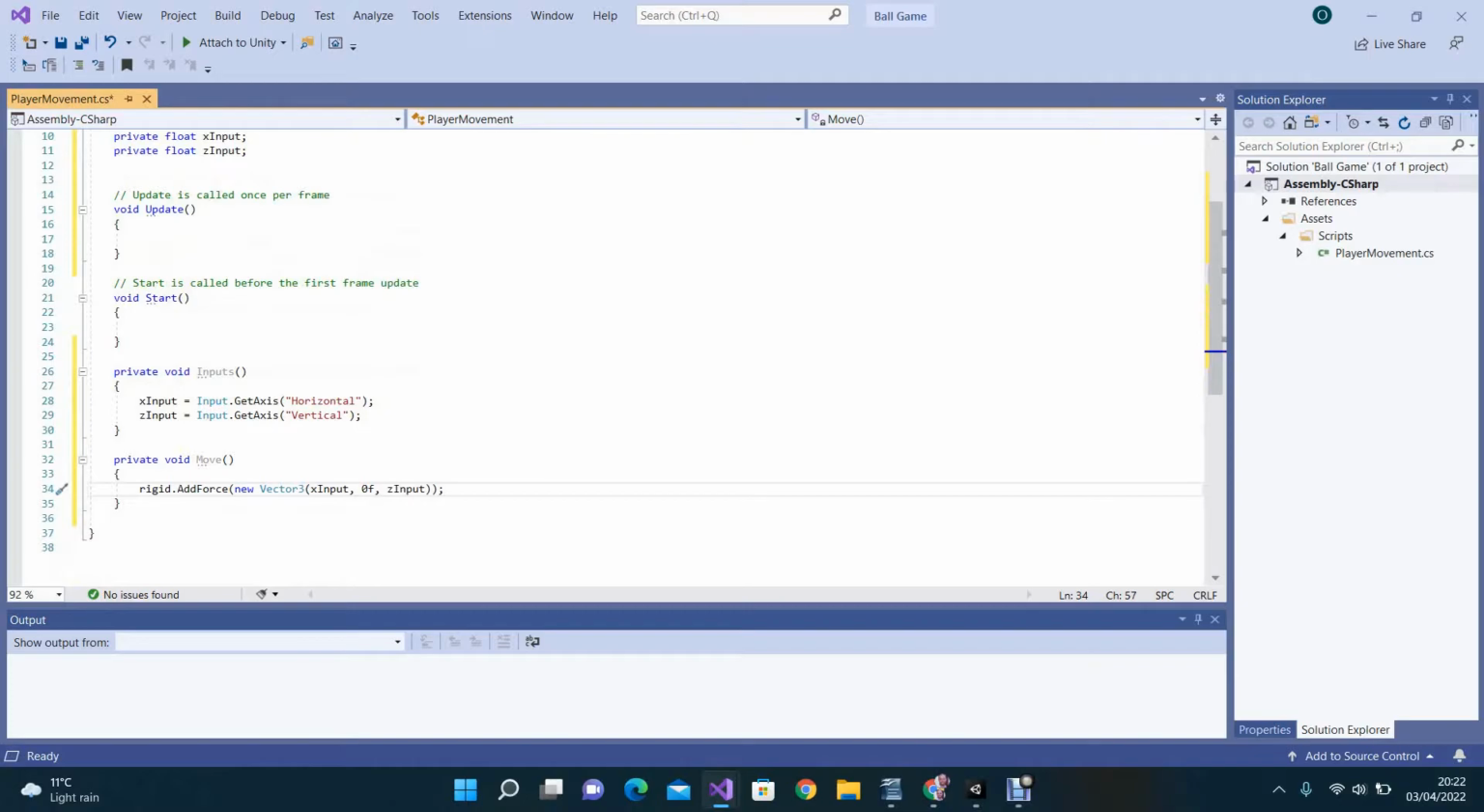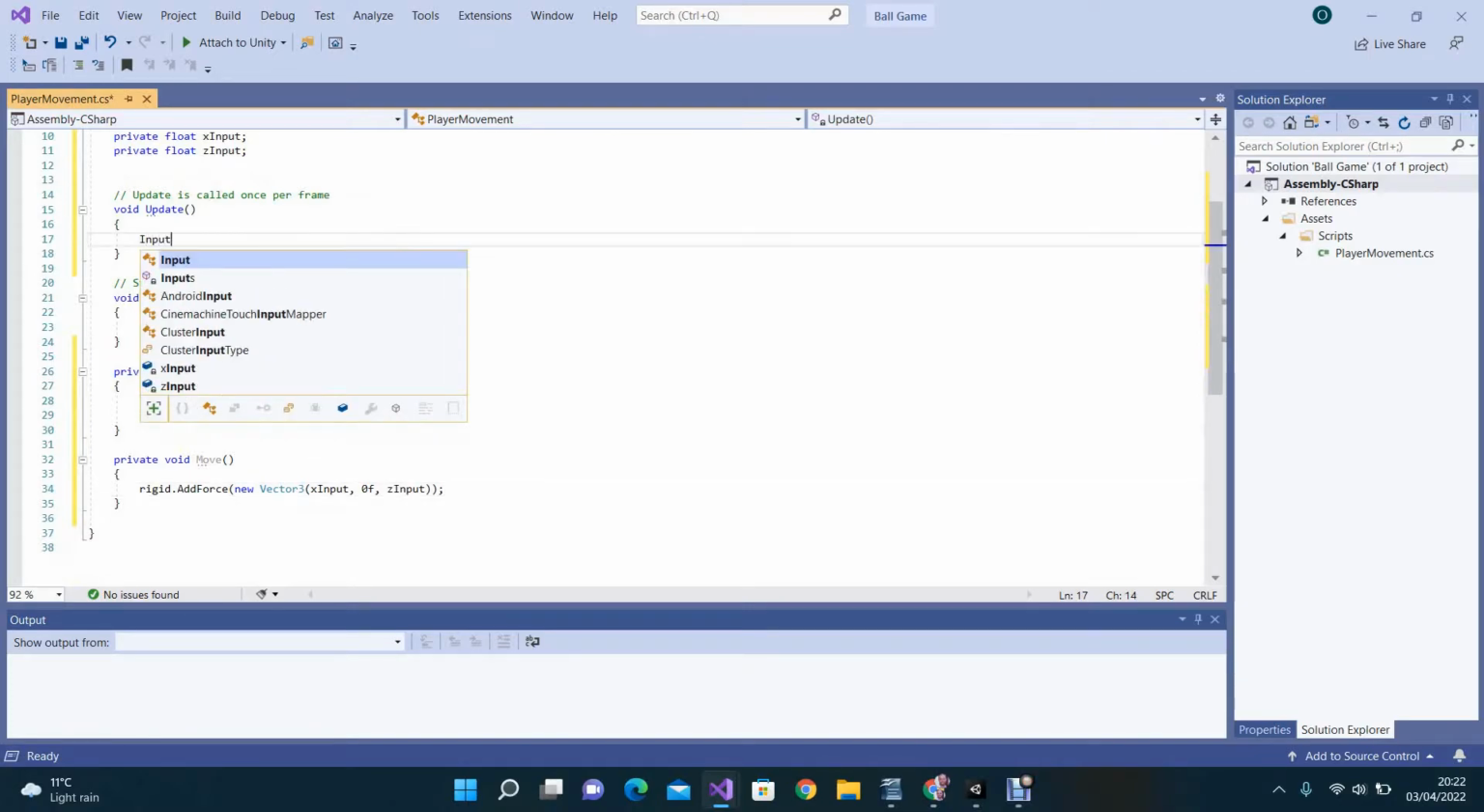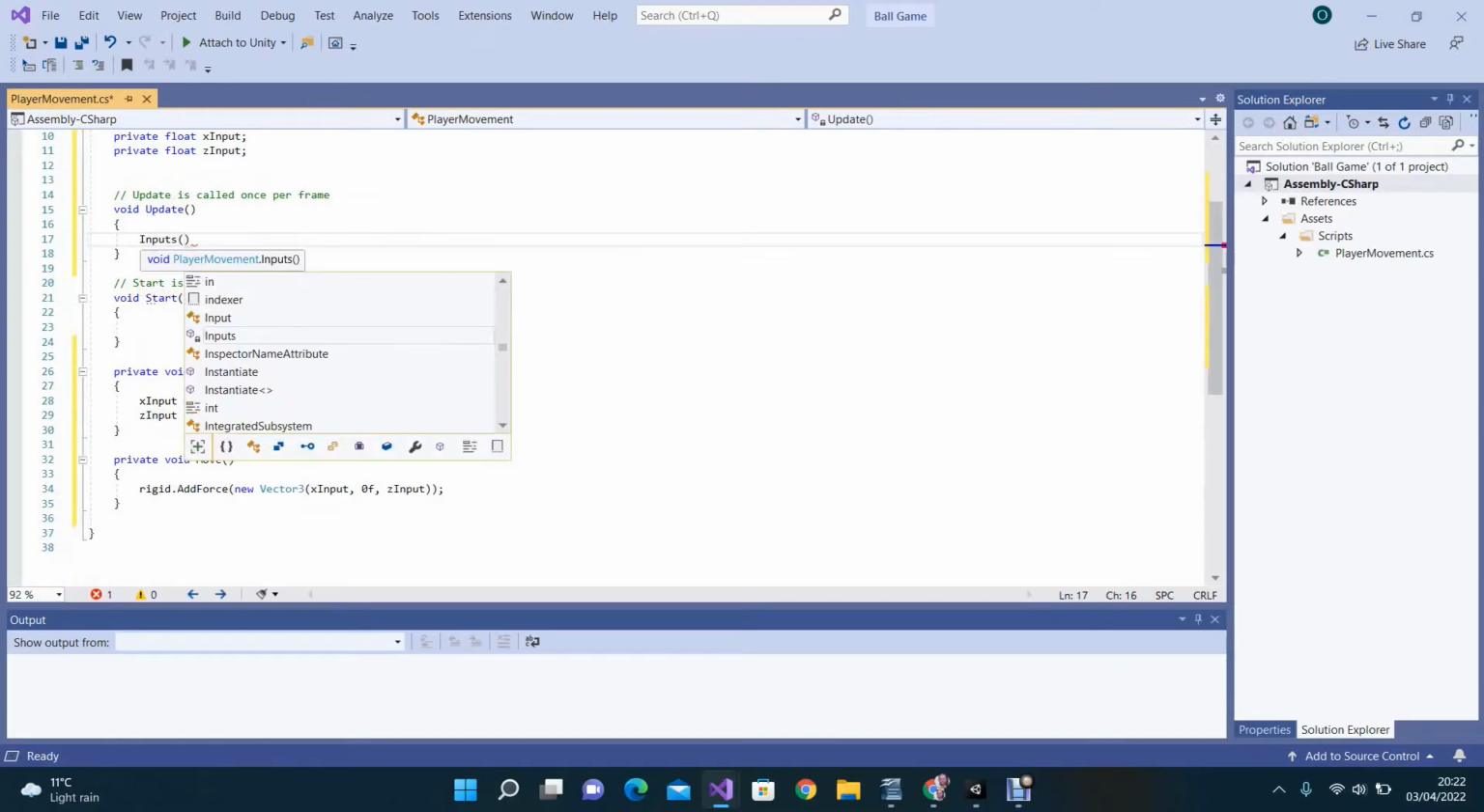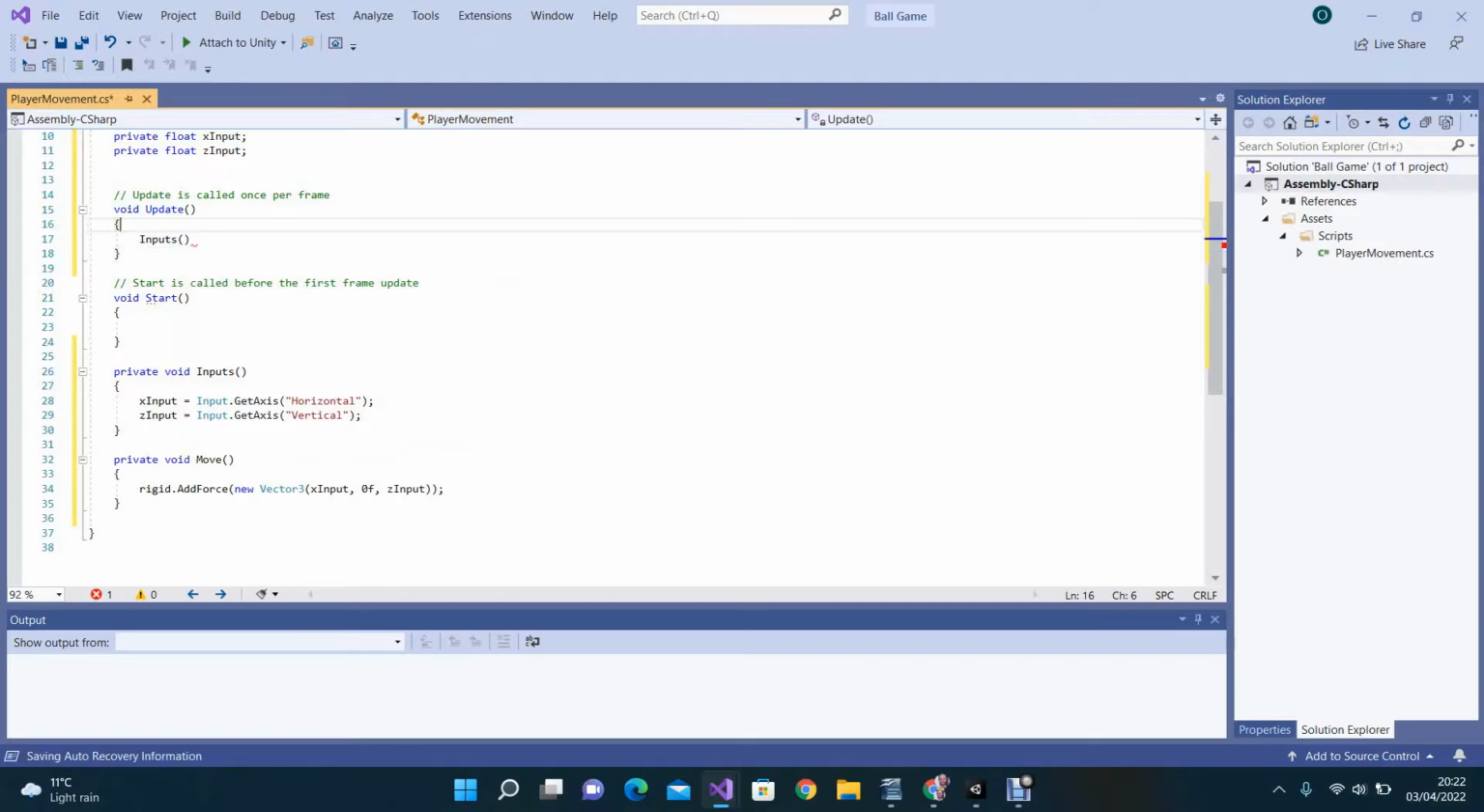Now inside of void update we type in inputs like this. Oh, no. It's showing an error because you should always add a semicolon. Excuse me, sorry about that. Unless it's something like void update, you should always add a semicolon. Curly braces, they don't need semicolons either.